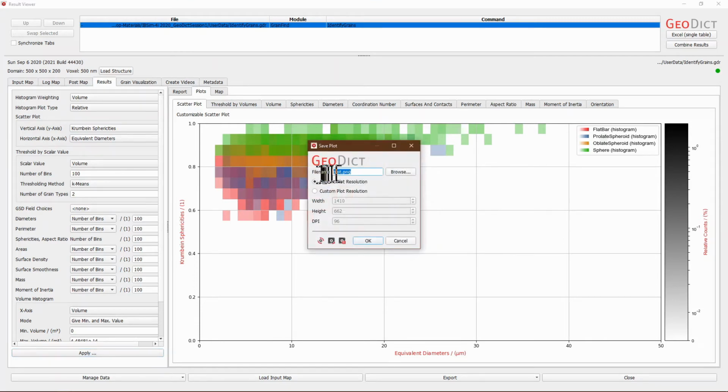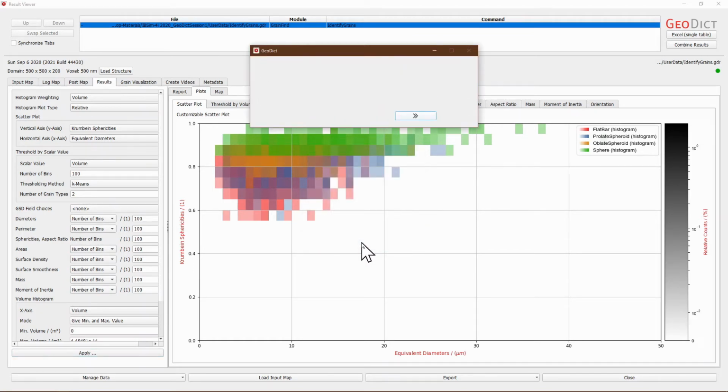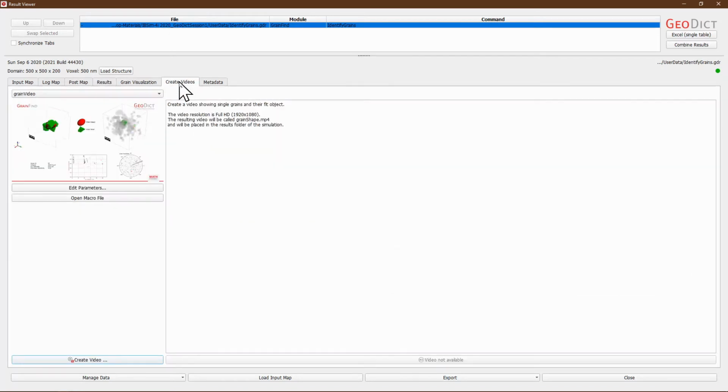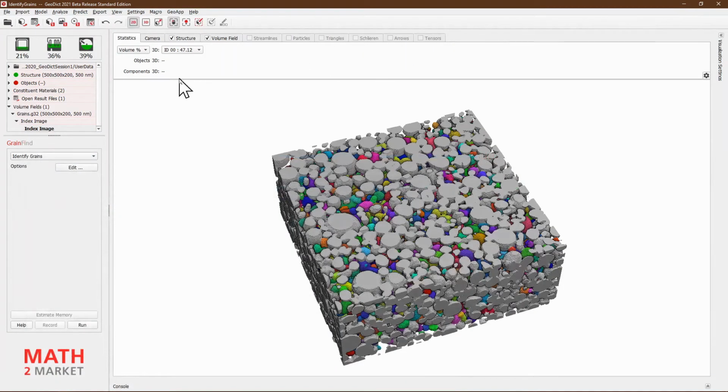So let's call that demo, for example, and we will just use the current resolution and save that to the user data folder. Another option is to export an animation. So I can go to create videos right here. Before I do that, I want to go back to the standard color scheme, because I know the video assumes that the standard colors are present.